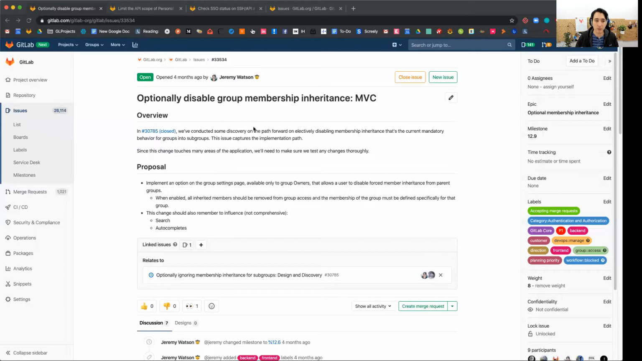I think the first one is going to be the result of an engineering investigation that is still ongoing. So this may land in 12.9 or 12.10, depending on our investigation. However, our goal is to deliver an MVC of this in 12.9, where we're able to optionally disable group membership inheritance. And here, the problem that we really want to solve is that groups within GitLab are really powerful primitives where subgroups will always inherit the membership of their parent group.